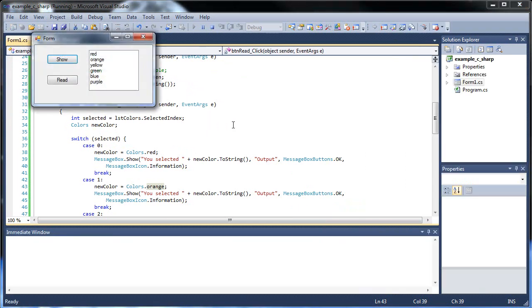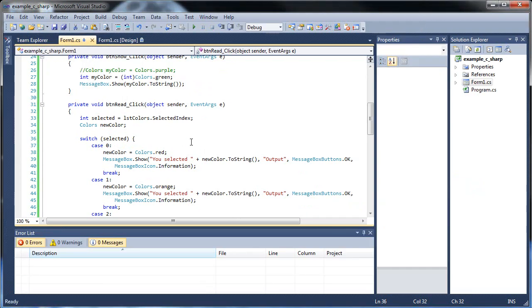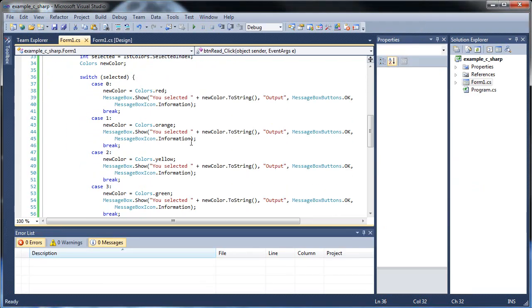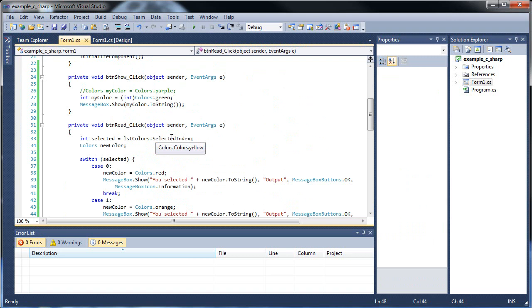So if we load this and we don't have anything highlighted, we get the error. So that's to make sure it doesn't crash. So if you have set data, that's how you could do it. And you don't have to make separate variables for each of these. So I hope this tutorial was helpful for you, and I'll see you next time.